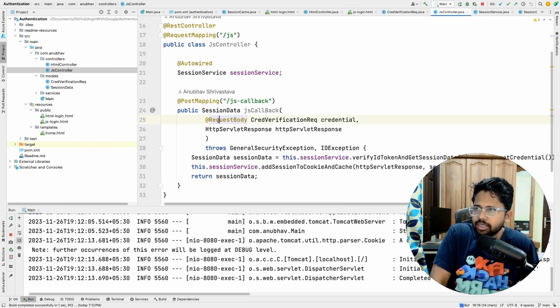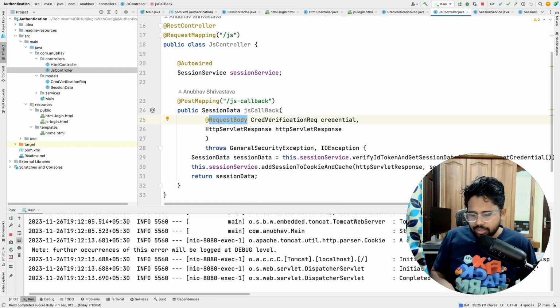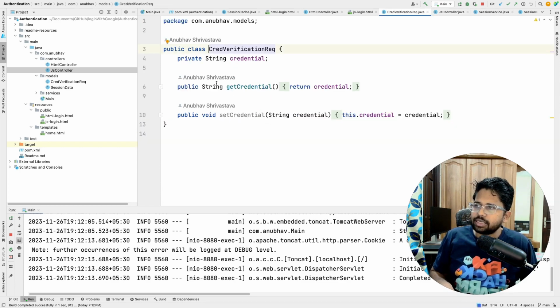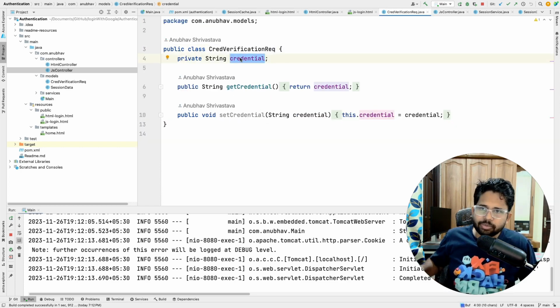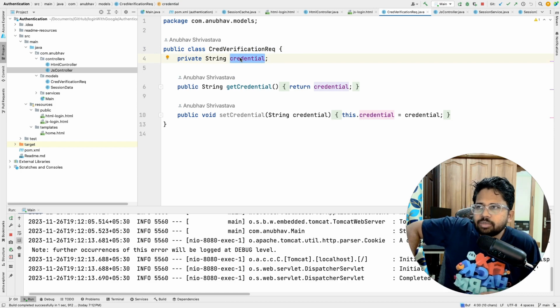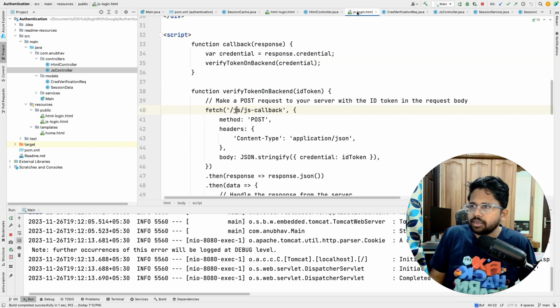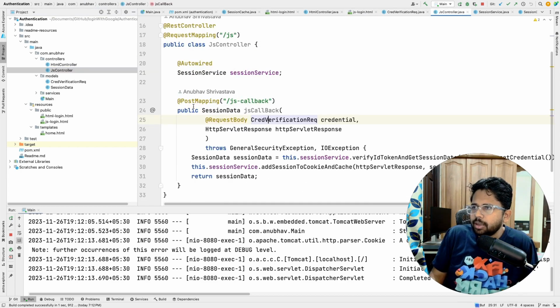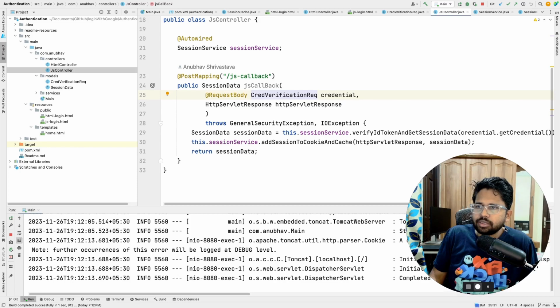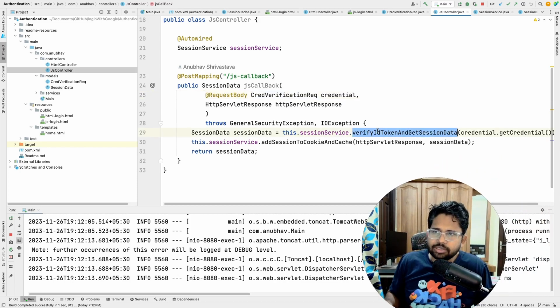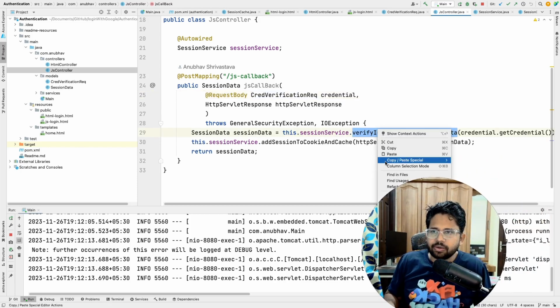In the request body, what I'm taking is a credential. Basically, I'm taking the credential from the request. A credential is nothing but a token which came in the callback, in the controller. So I just have to verify the token. The first thing I do is verify if the token is correct or not.